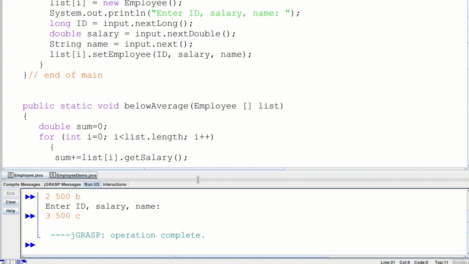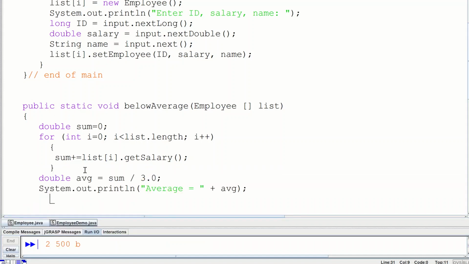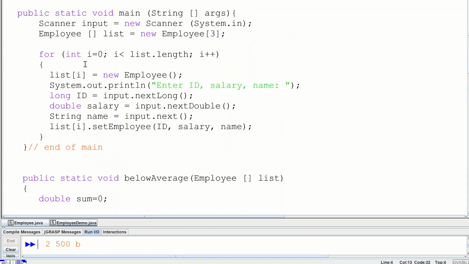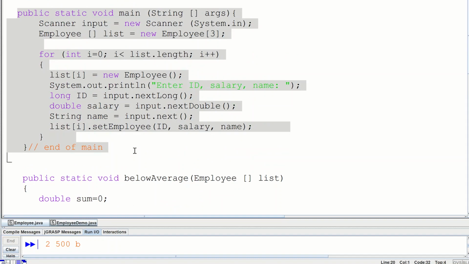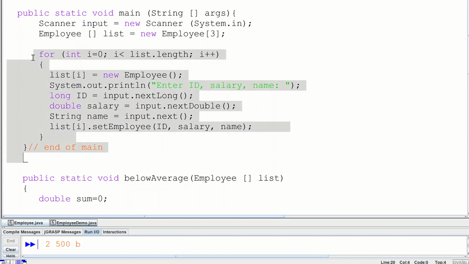It will give us no output at all. The reason is, although we have the method below average written in our program, from the main we didn't call the method. If we go back to the main, this is the main method. What we did within the main method was only create the array, and then ask the user to enter the values, and then this is the end.